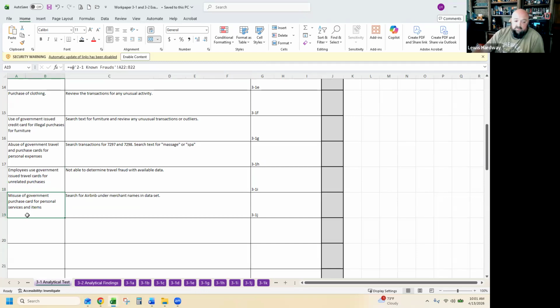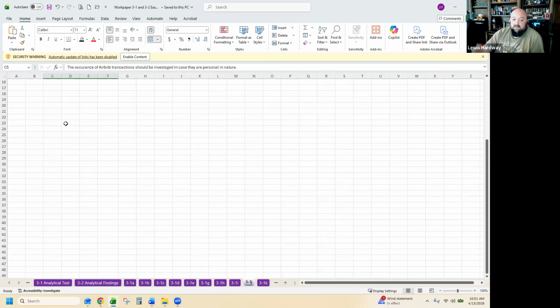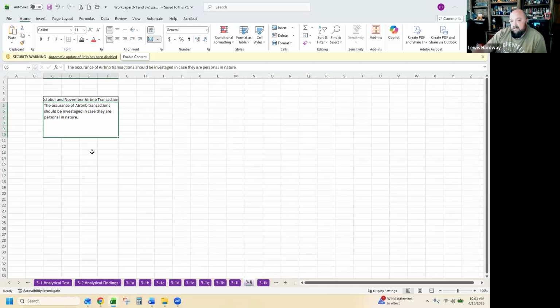This last one, misuse of government cards for personal services and items. What they've done is sat back and brainstormed, okay, what might be personal? Well, maybe using an Airbnb. Okay, 3-1J: the occurrence of Airbnb transactions should be investigated in case they are personal in nature. What they didn't do here is, I'm thinking they did identify some transactions, but they didn't list anything.